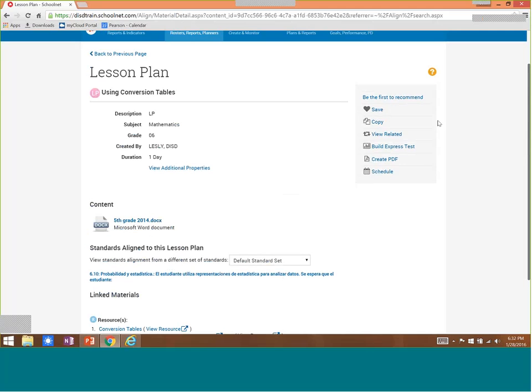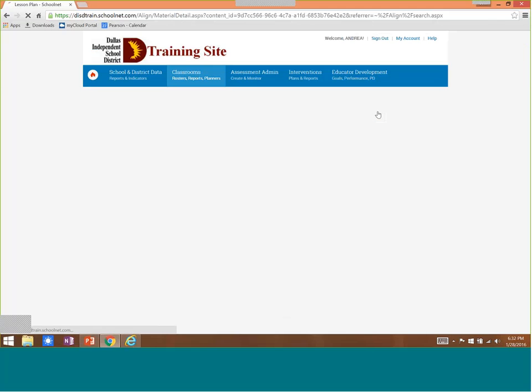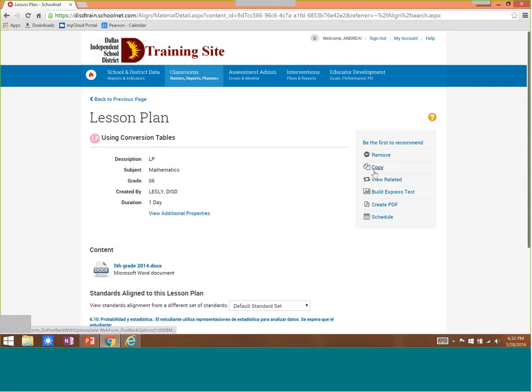the additional actions up here on the right, so I can save it, which I want to do. I can copy it if I maybe want to make edits to it. I can view related. Now remember I mentioned if there is a standard in it, if I click on view related, what's going to show up is any other materials that correlate to that lesson plan. I can build an express test, and this would actually take me to the assessment admin portion, and I would create a test based on the standards that are in the lesson. And we can create a PDF or schedule it, which we'll do a little bit later.